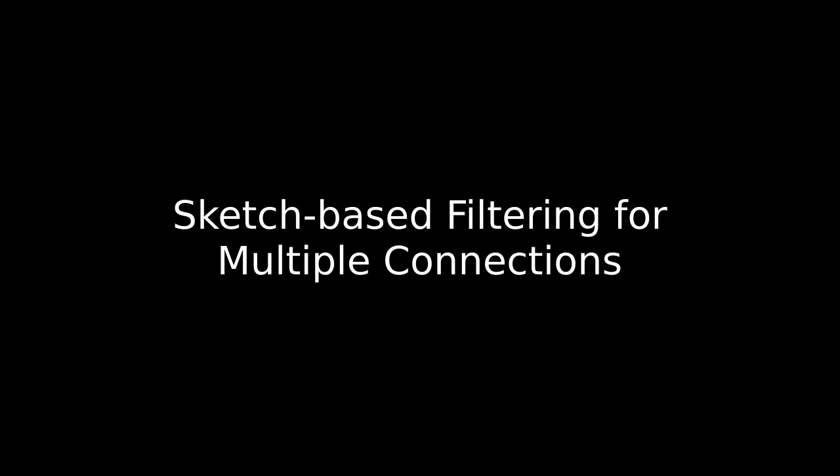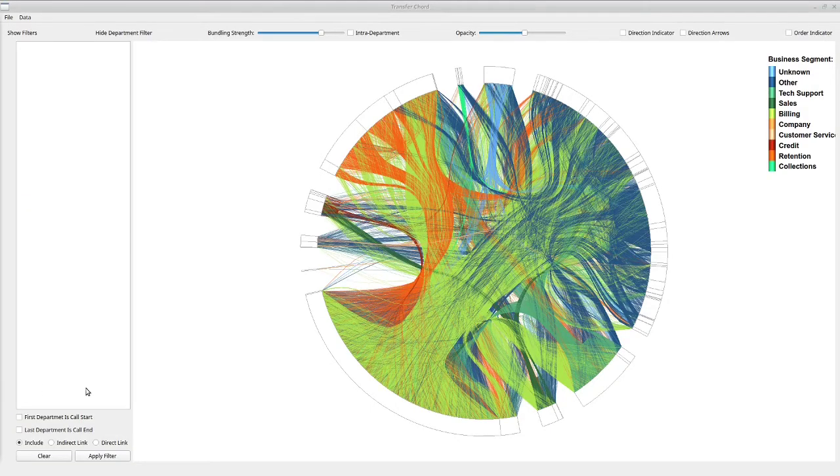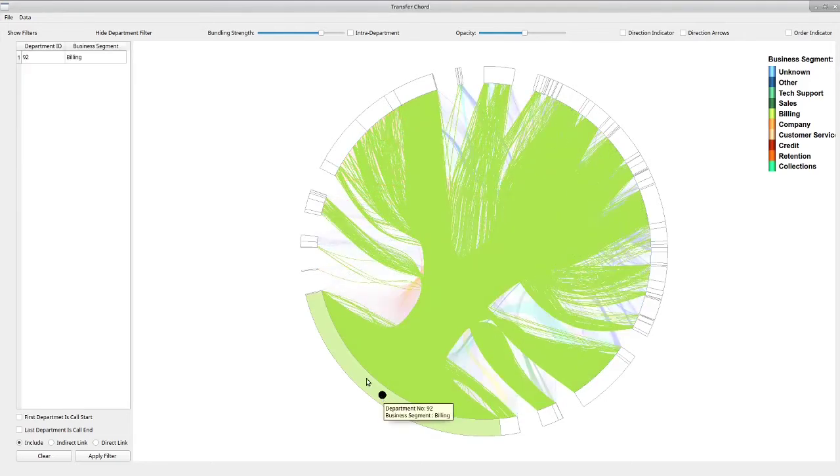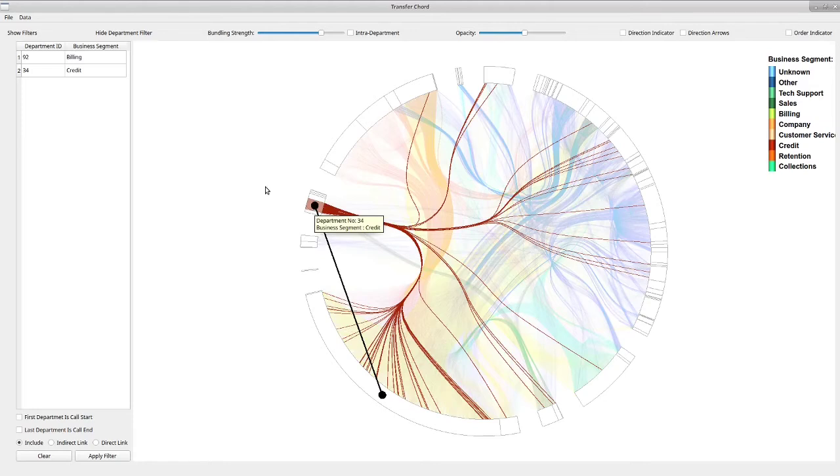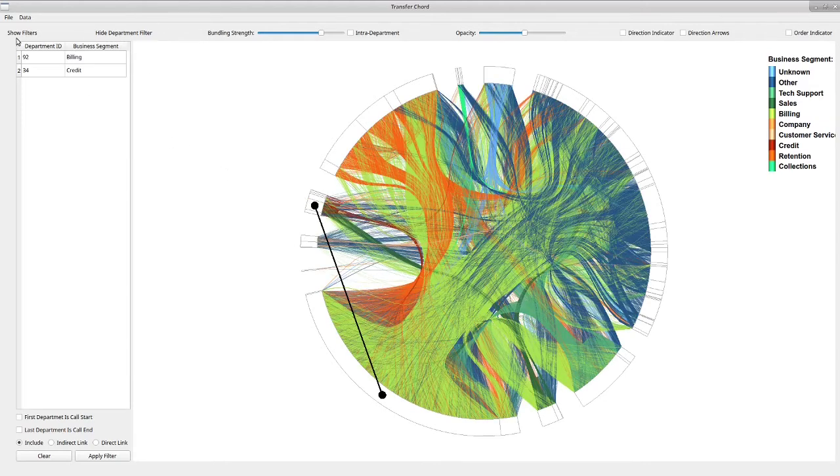We introduce a sketch-based filtering method for chord diagrams featuring multiple connections. Users are able to click on departments to sketch a filter of call connections. By clicking the department, those departments are added to a filtering list. An indication of the departments added is given over the chord diagram for clarity. Here the user has selected a billing department followed by a credit department.